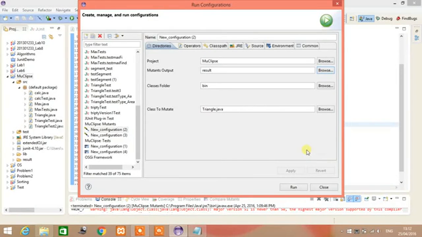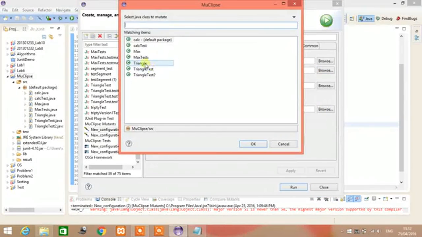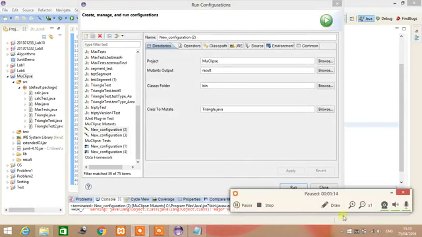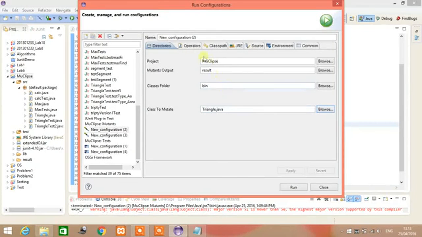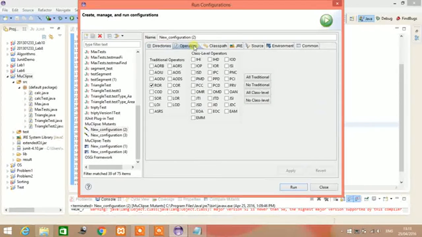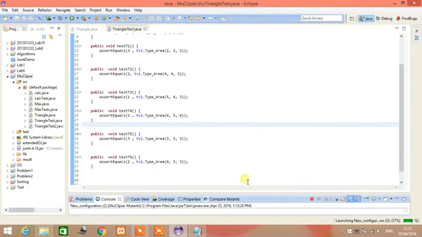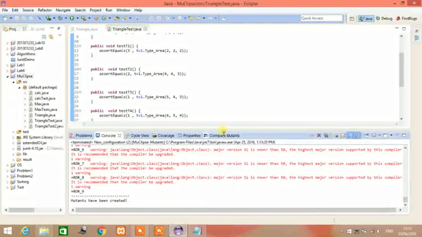Here you browse the class for which you want to generate mutants. I choose the triangle class. Here you can see another option called operator. Click on that and select an operator. I choose ROR as an operator. Run this. In the console, you can see that your mutants have been created.